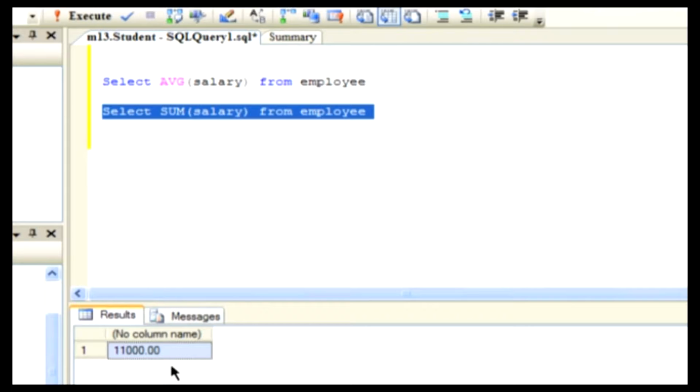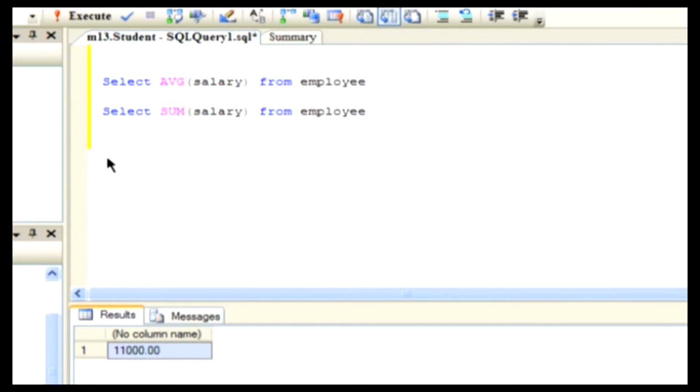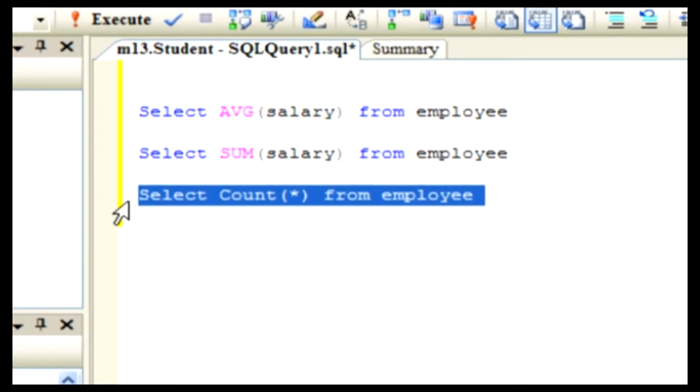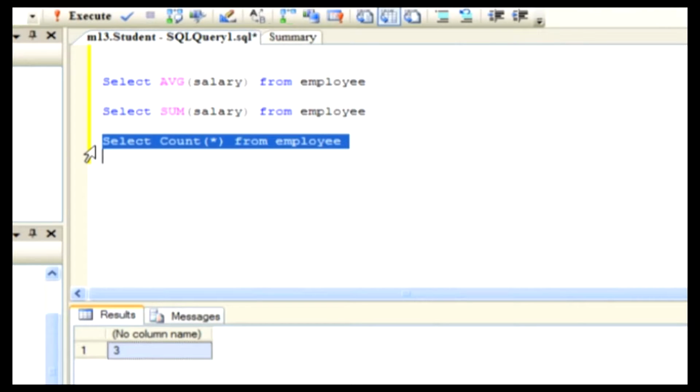Now let's look at the count function. The count function returns the total number of rows present in a column. We may use the count function in two ways. Here is the syntax. For more details, here are some examples. Enter these queries in Query Analyzer. Now press the F5 key. It displays the total number of employees present in the employee table.